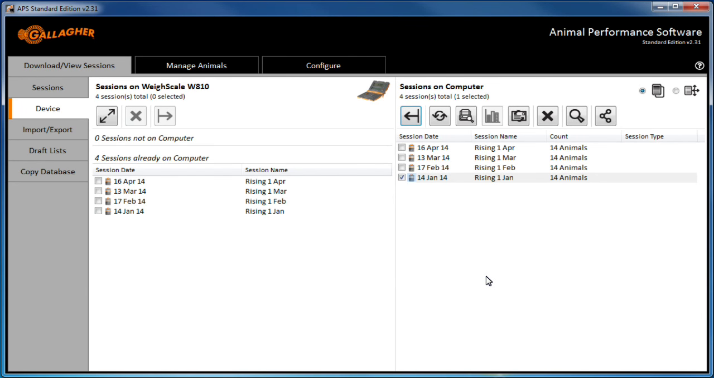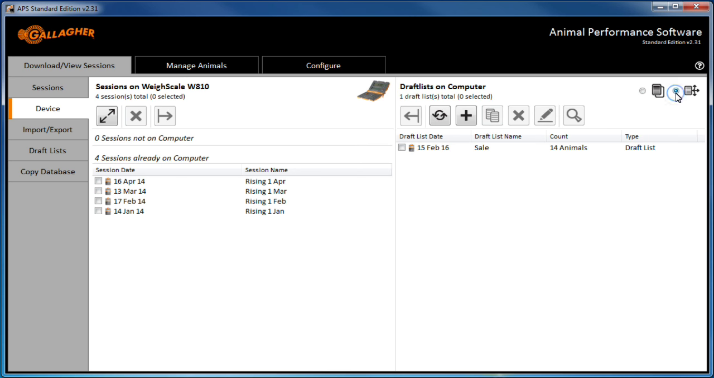To transfer a draft list to the scale, click on the Show Draft Lists button at the top right corner of the right-hand pane. This will show all of the draft lists available on APS to copy, from which you can select and transfer to the scale as before.